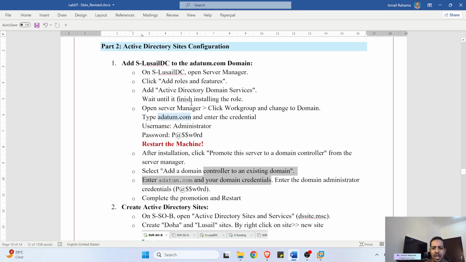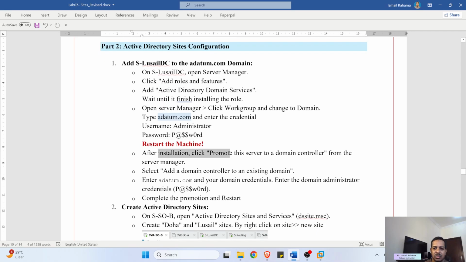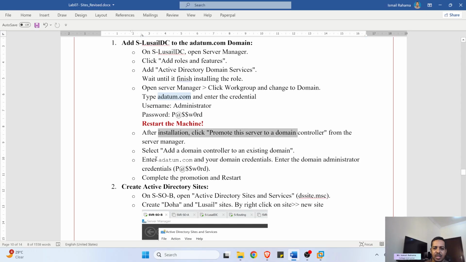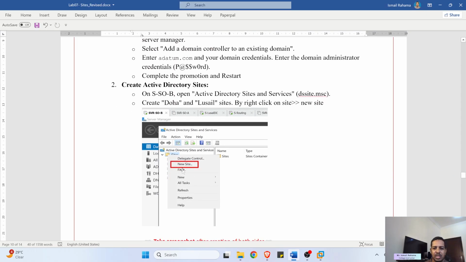So where were we? It's here, and we're going to add roles and features, Active Directory Domain Services, and we type in our password, restart the machine. After installation, click promote this server. Actually, I did the reverse. The reverse is better, you know. You do this part first, then you install the Active Directory Domain Services. Then we go into server B and we create the sites.